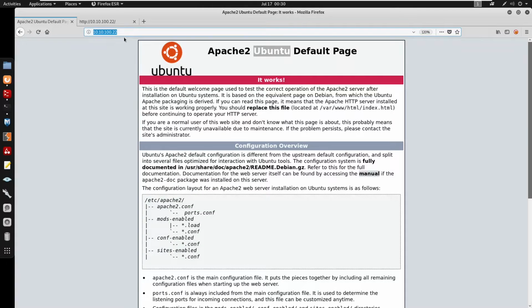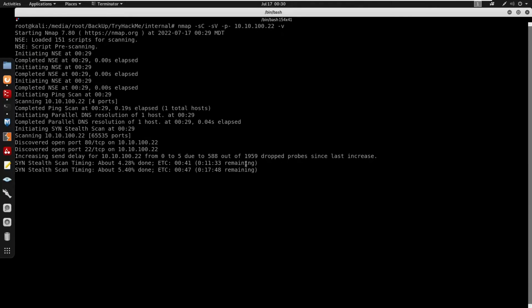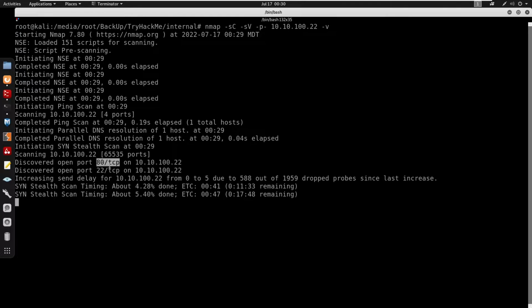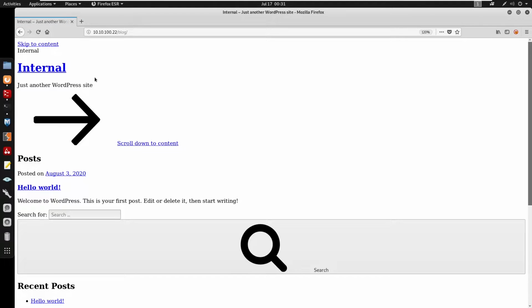So I'm going to start by visiting /blog, to see what we do have here. Just looking at the header, we do have an Internal page here. Looking back at the ports, it does seem like we only have port 80 for HTTP and also port 22 for SSH. So looking at this, we get an Internal page here for a WordPress site.